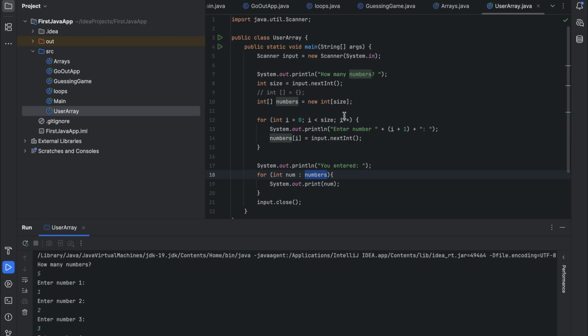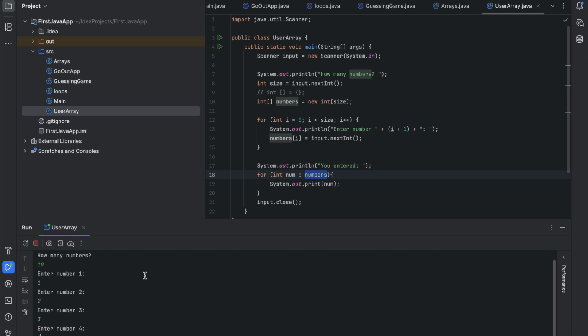I don't know if you're getting the point. Now let's play this again. So if I say how many numbers do you want, if I say I want 10, now notice 1 becomes 1, 2 becomes 2, 3 becomes 3, 4 becomes 4, 5 becomes 5, 6, 7, 8, 9, 10. Now you could see in my console we have 10 numbers. So this is basically simple. You just need to understand how it works.